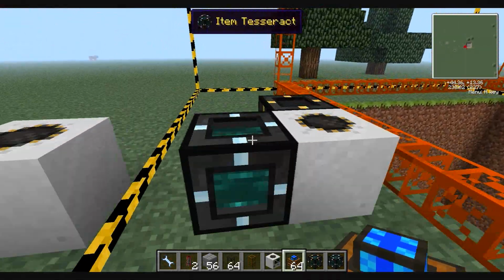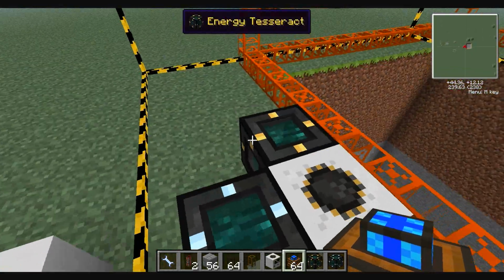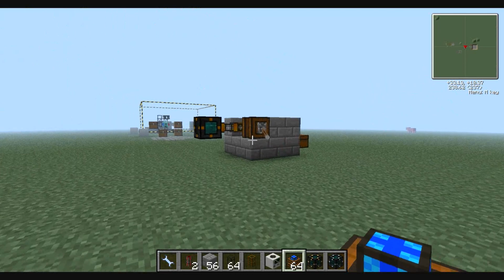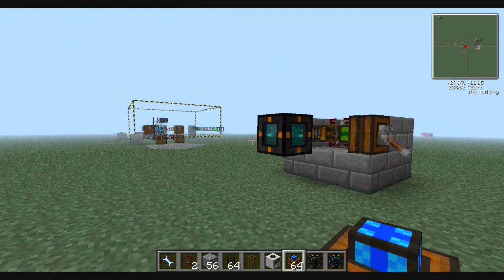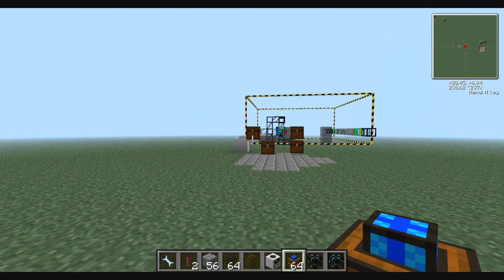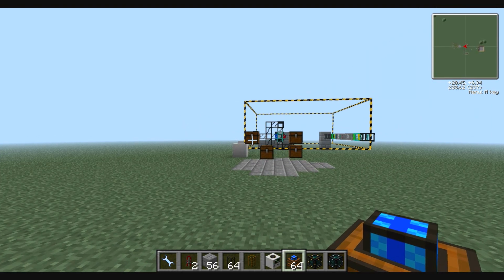We explained how to use the item tesseract, energy tesseract, and we also showed you how to use liquid tesseract. So now you should be able to use this in your game mode. It works on single player and multiplayer.